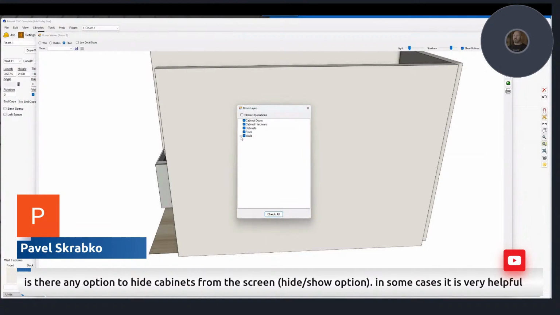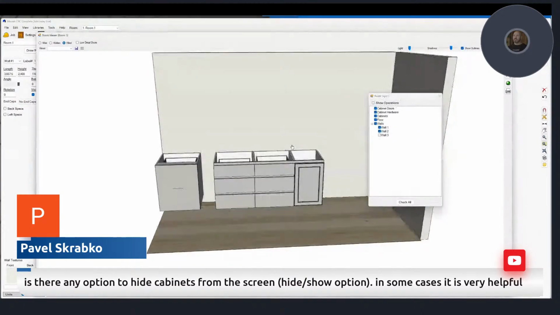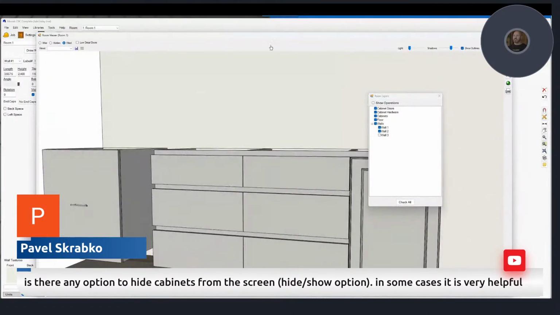You can just jump in, and with walls, you can expand that out and you can choose which wall you want to hide. So in this case, I want to hide wall 3. And that'll turn off wall 3, which will get you in that nice perspective where you can look at this from the angle that you want to see it.